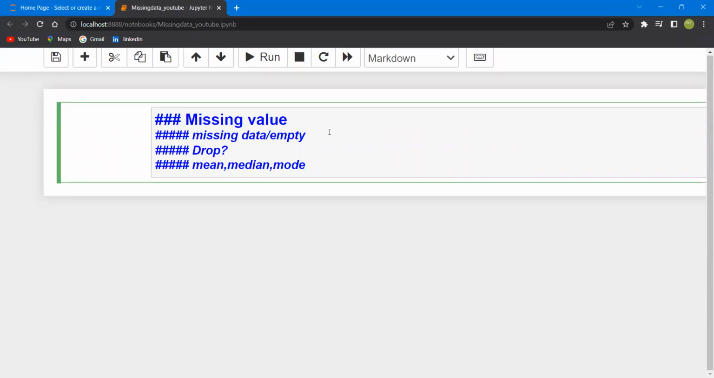Hello all, let us now discuss how to handle missing values in a data set. What is meant by missing value? Missing value refers to a missing data or empty data. Whenever we handle any data set, there is a high possibility that there can be some missing data or empty data. So can we drop the missing values from a data set?